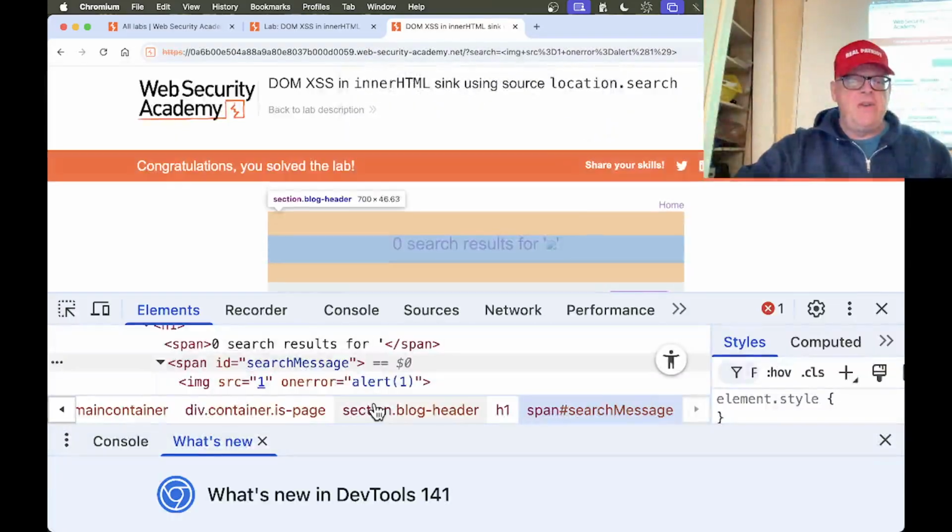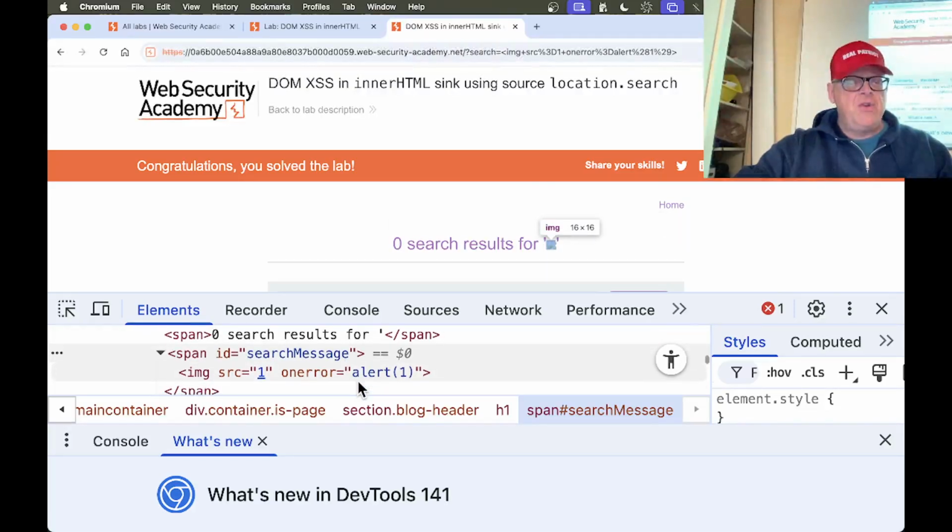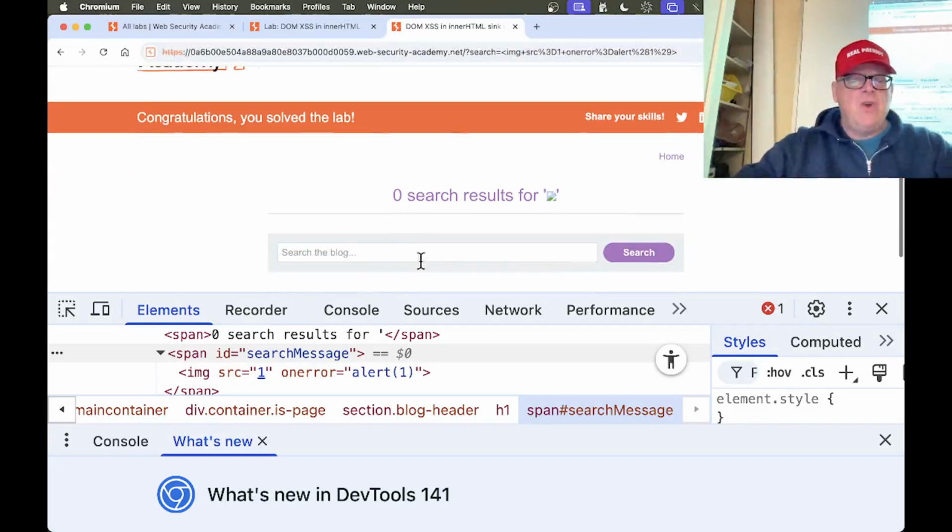And down here, let's see what the source code is. Span ID, search message, image source equals 1. So it just put the whole thing in there and interpreted it as a tag. Now, the thing I'm not sure I completely understand is if it's going to execute that image source equals 1, why couldn't I just put in the usual alert stuff? And why would that not work? I wonder if that would work.